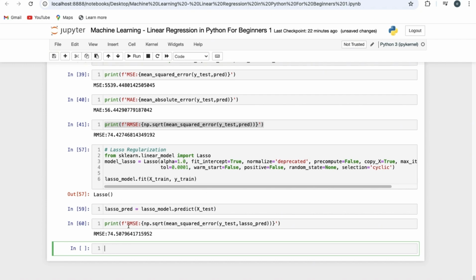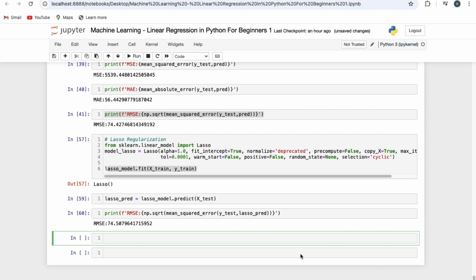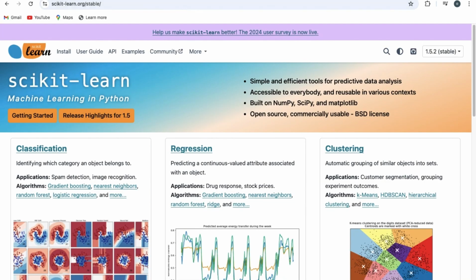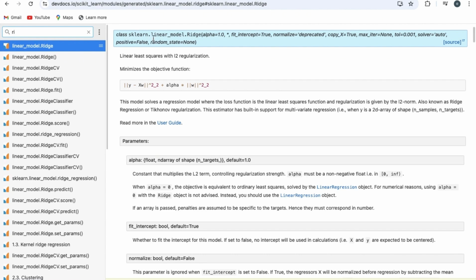So let's try the other regularization, ridge regularization. We visit our sklearn documentation to check for the parameters. This is our sklearn and this is our parameter for it. You can see, we just have to copy all this, and go to our home page.